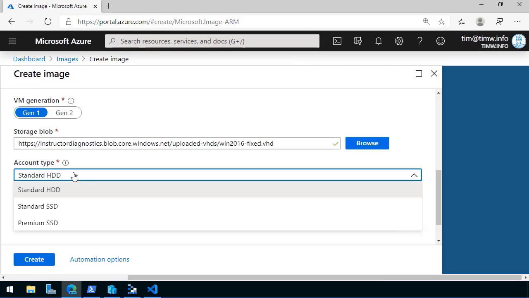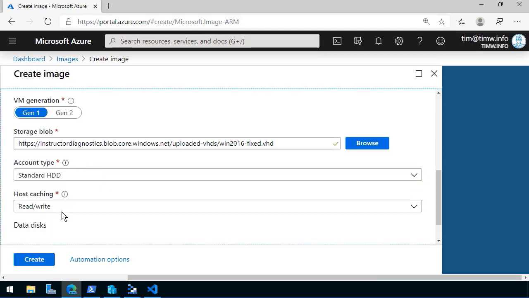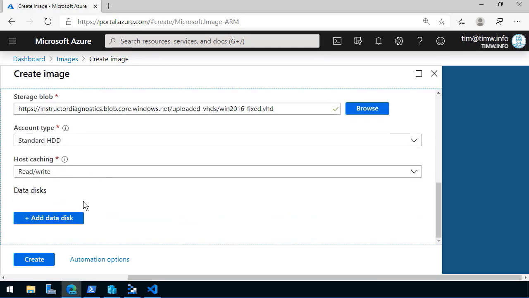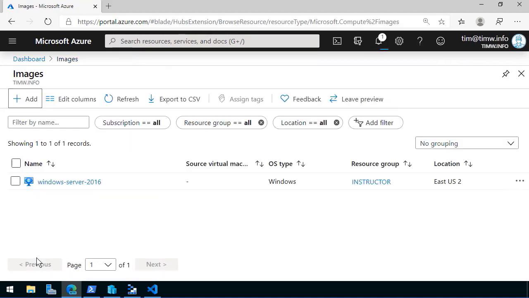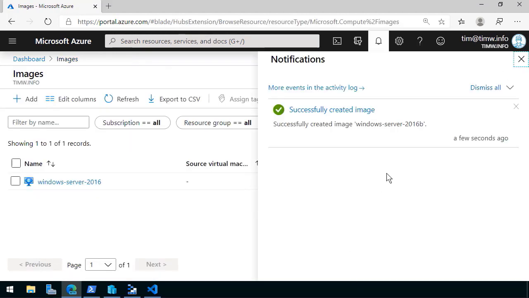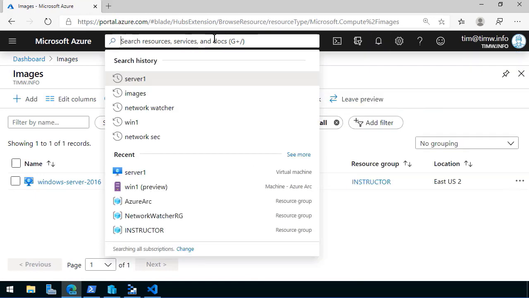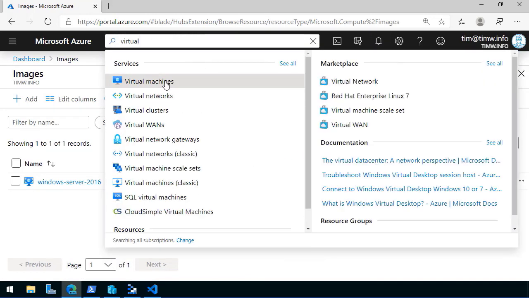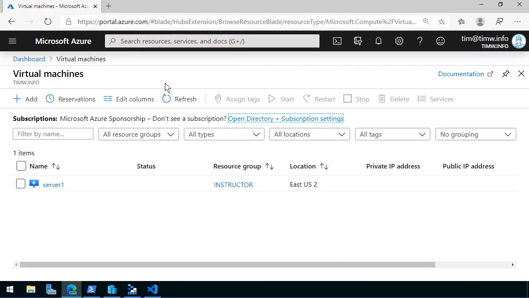We're going to make this in a standard HDD, and I'll leave host caching at the default. You can optionally include data disks in the image, but in this case, I'll just stay with the OS disk, and we'll click Create to submit the image process. That didn't take long at all to do. To finish this out, let's go to the Virtual Machines blade, and I'll show you how to build a new virtual machine based on that uploaded image.